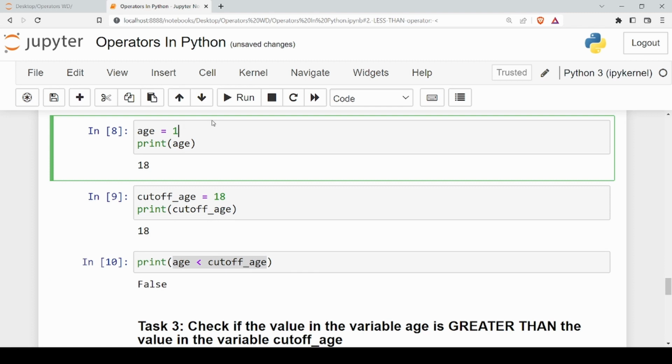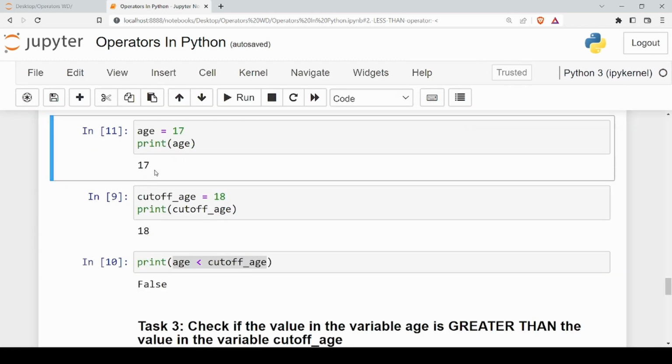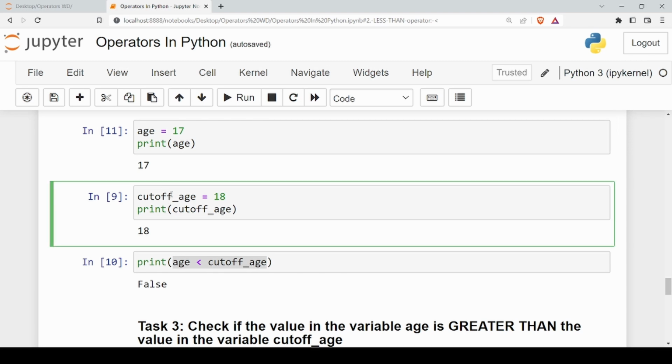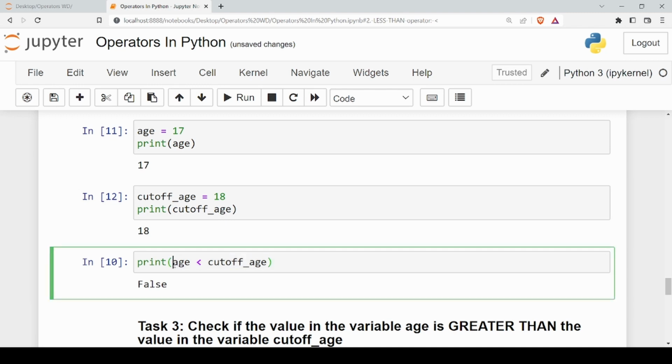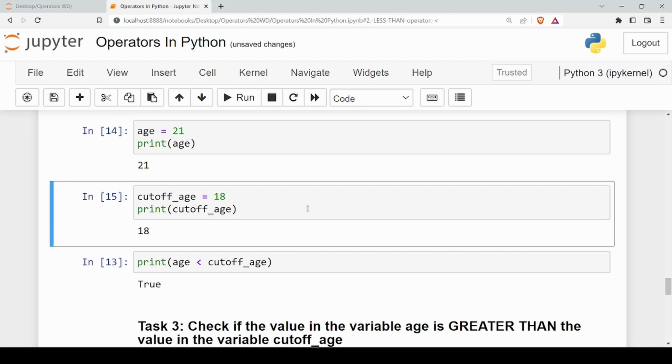Let's say we change it to 17. We hit Control Enter. We'll see that now age has been assigned a value 17. Cutoff age is 18. Now we are expecting that this condition will be met, and since this condition will be met, the value will be true. Let's say we change this age to 21. Control Enter. The cutoff age will remain to be 18.